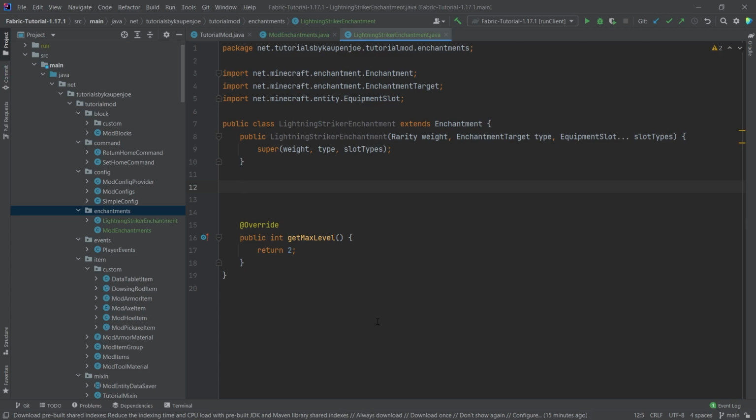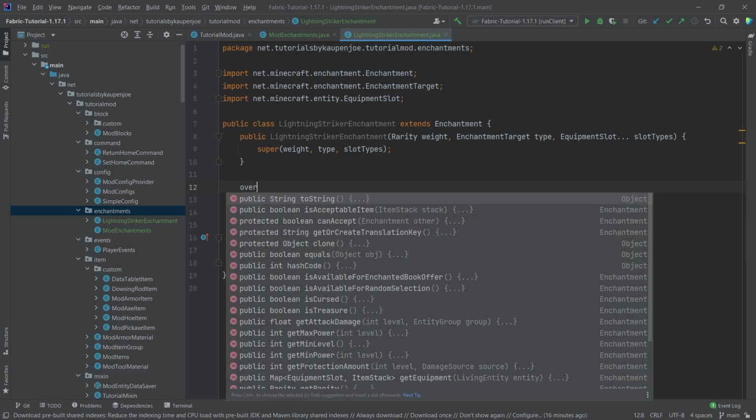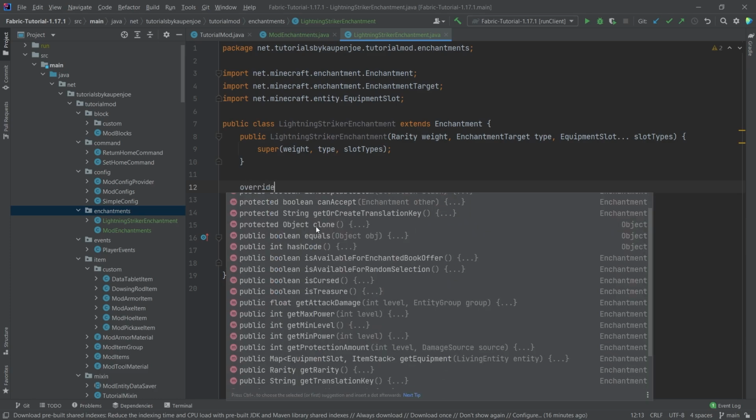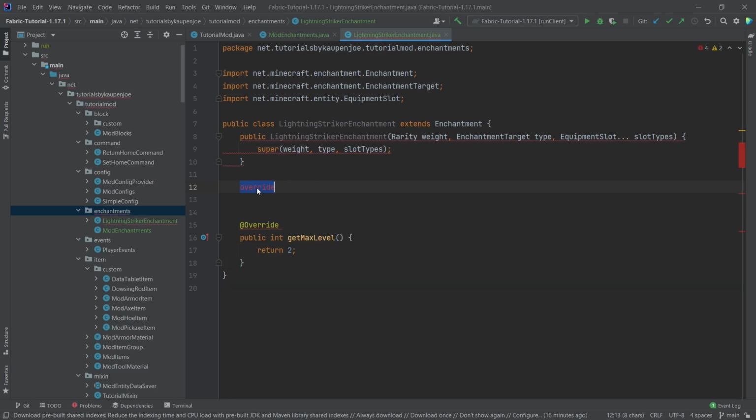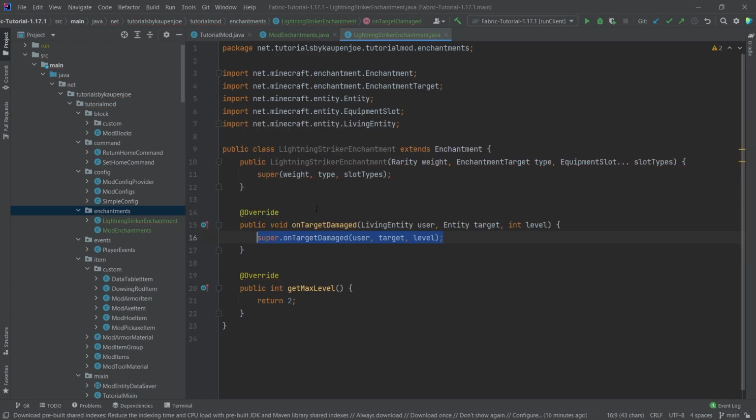And there are some methods that we can override. For example, the onTargetDamaged. We also have something like the onUserDamaged. So this is when the user actually takes damage. And as you can see, there's also getProtectionAmount. There's some more stuff here when I type in override. As you can see, there's a few things that we can do. Usually things happen when you damage a target or when you get damaged. So we're going to take the onTargetDamaged.